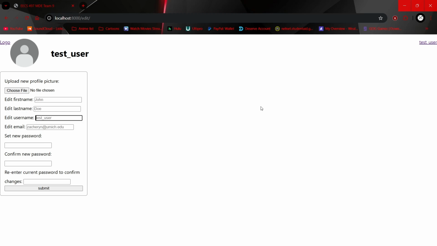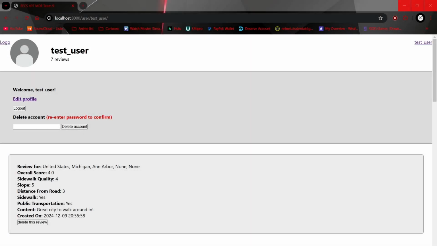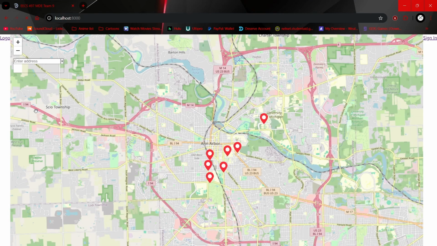So for instance, if I wanted to edit my username to test_user2, I would enter that in that field, re-enter my password, submit, and as you can see, my username now changes. So from the user account page, under the edit profile button, I can also log out from here. And this will just take me back to the main page.